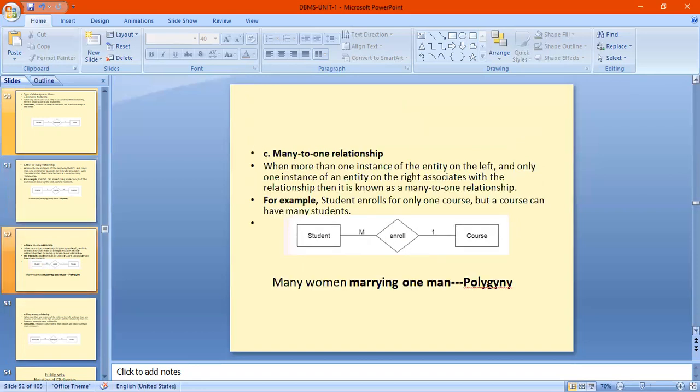Many to one. When more than one instance of the entity on the left and only one instance of the entity on the right associate with the relationship, then it is known as a many-to-one relationship. For example, a student enrolls for only one course, but the course can have many students. Many women marrying one man is called polygamy.